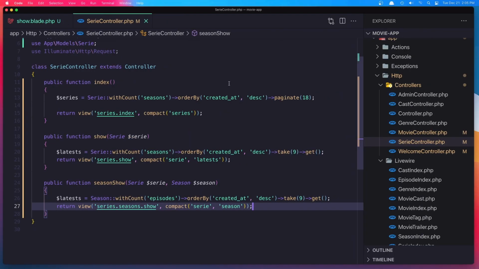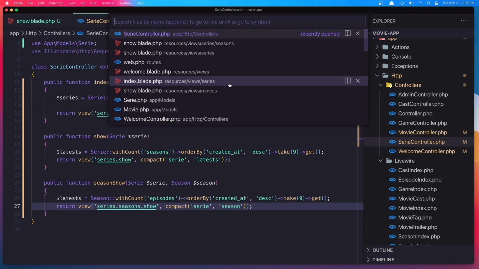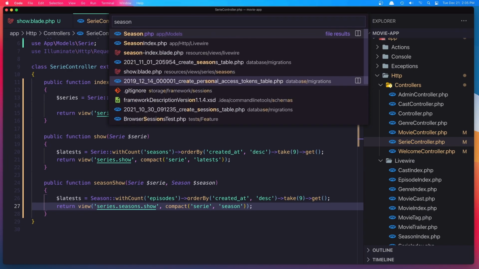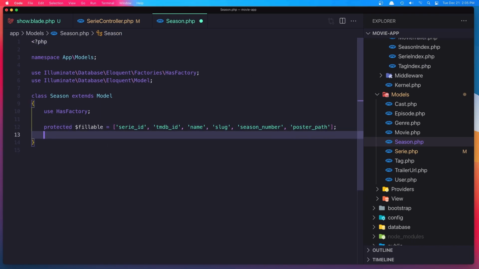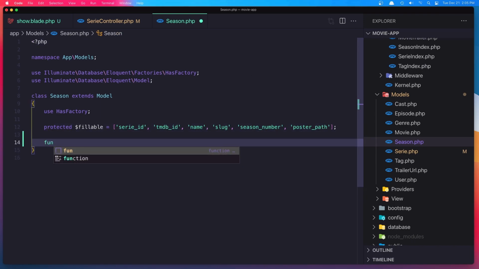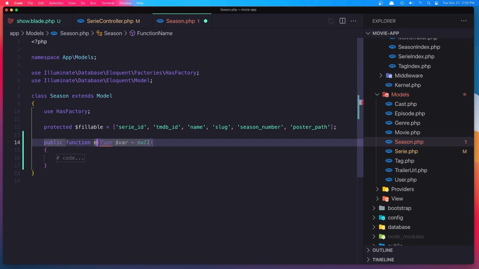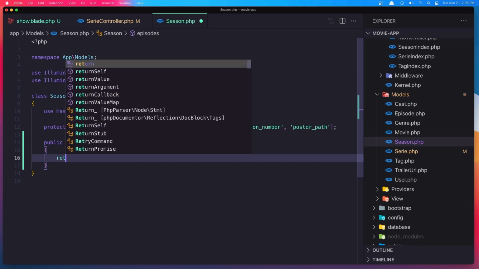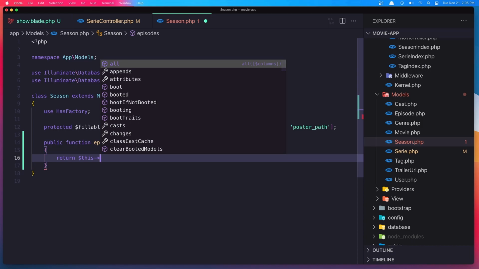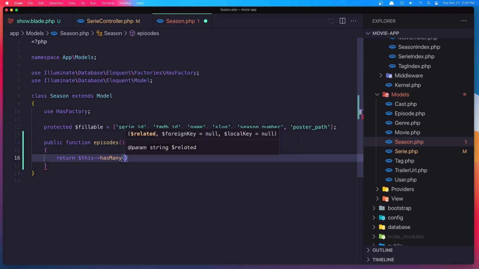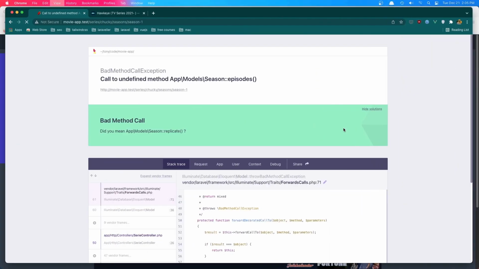And I think we don't have the relationship. So open the season model. Yeah, we don't have a relationship with episodes. So create that function episodes and the return $this has many episode class. Save and now refresh.